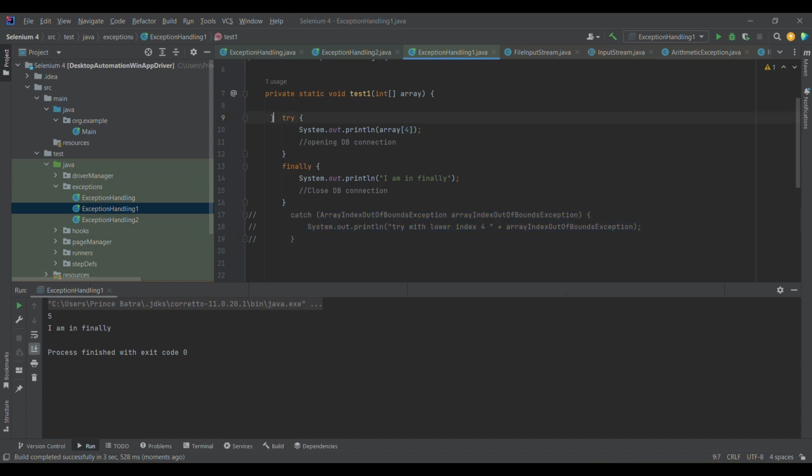So this is a widely asked question as well. Can we use try with finally without catch block? So the answer to this is yes, we can use try with finally.